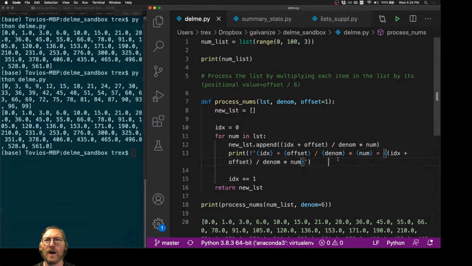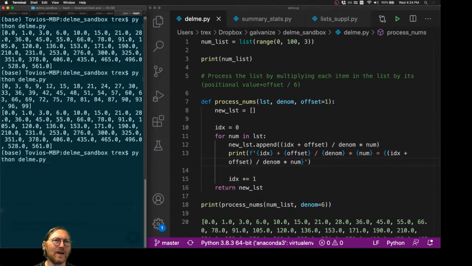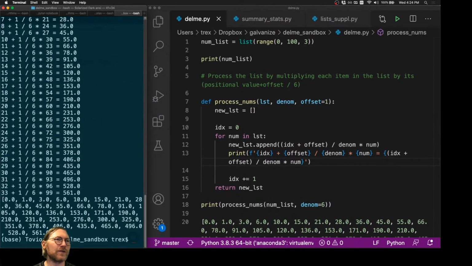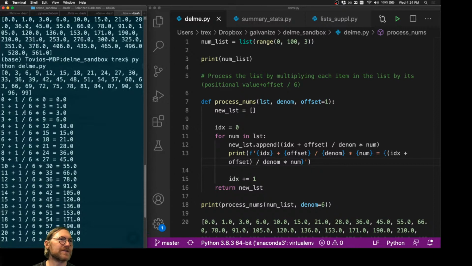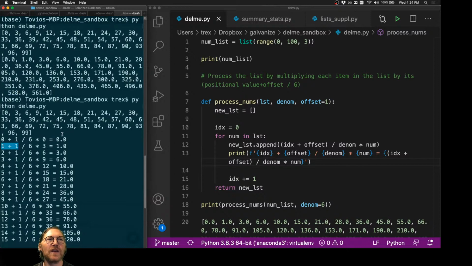And this is just me troubleshooting myself, maybe shooting myself in the foot. Let's take a look at this. So 0 plus 1 is 1. 1 divided by 6 times 0 is 0. Yep. 1 plus 1 is 2. Oh, okay. No, it's working exactly as we expect. So 2 over 6, that's 1/3 times 3 is 1.